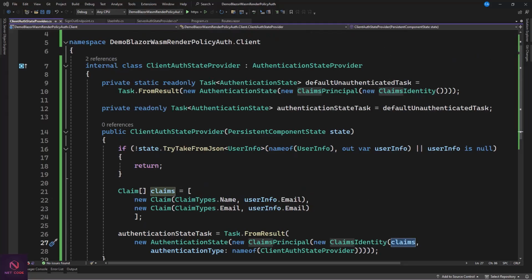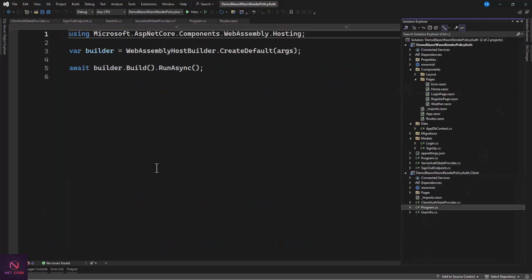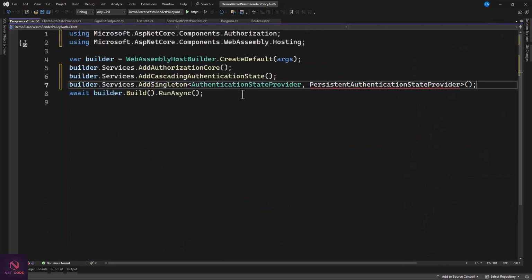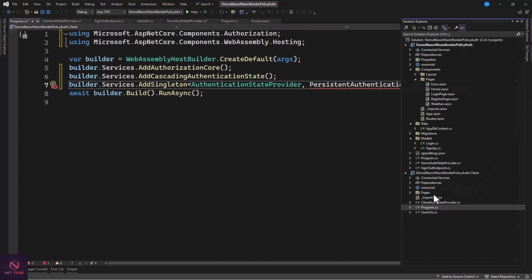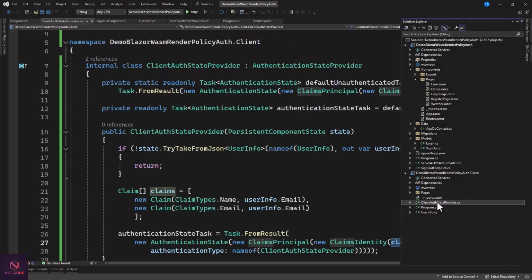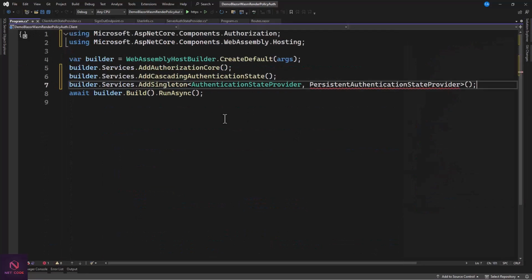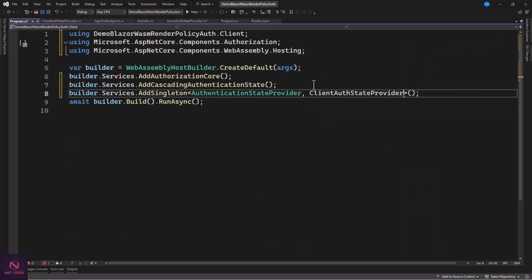So let's register this and add this. In the client, I have to go in there and now just grab the name, ClientAuthState. You go to the program and quickly change it up. We add AuthorizationCore, CascadingAuthenticationState again, and also let's add a singleton of this auth state and the instance of the fake one that we created, ClientAuthState.